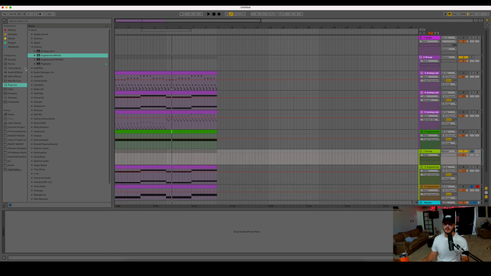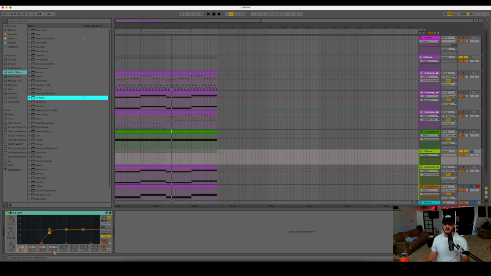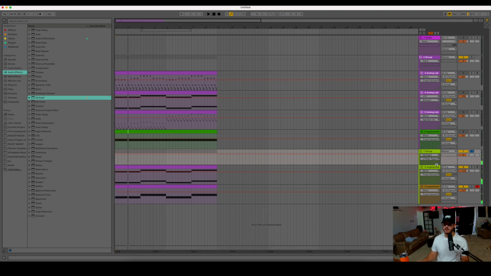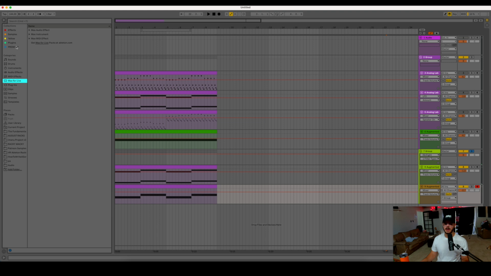So let's group here, and then let's add an EQ and cut out everything under like 130. Let's use a sharp curve here. Let's see what that sounds like. Yep, perfect. And then let's go back into Analog Lab and grab an actual bass, like a sub or something along this line.